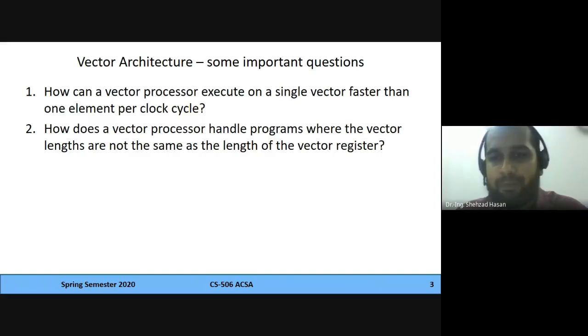So in the last program, what we saw was DAXPY, in which there were 64 elements, and our vector register's length was also 64 elements. So we were doing the same thing, which was the length of a single vector. But what would happen if your vector length is something like 100 elements, but your vector register can only store 64 elements? So this question also comes into the mind.